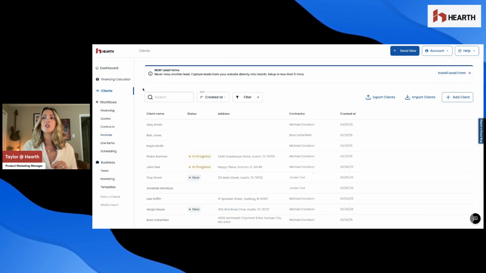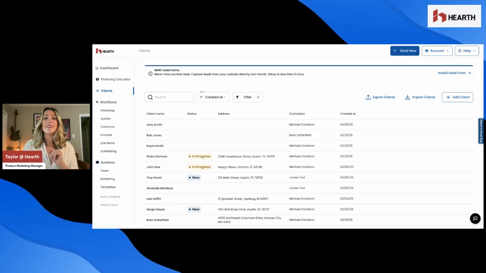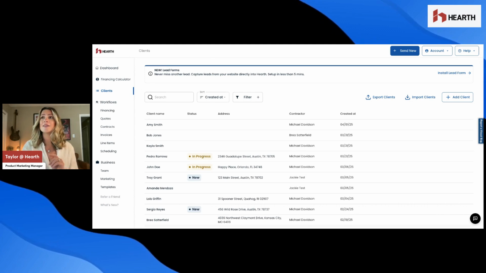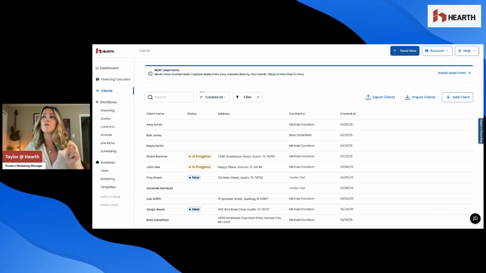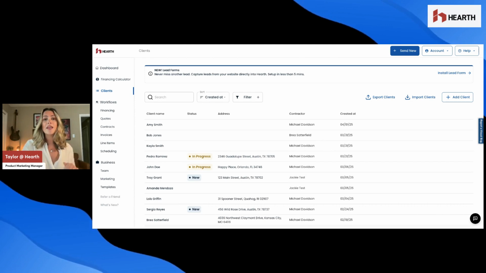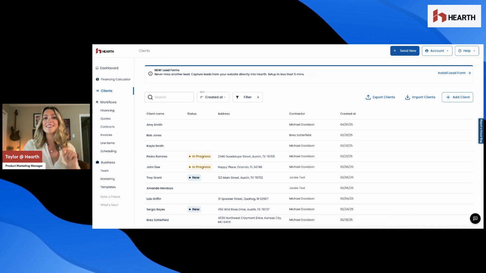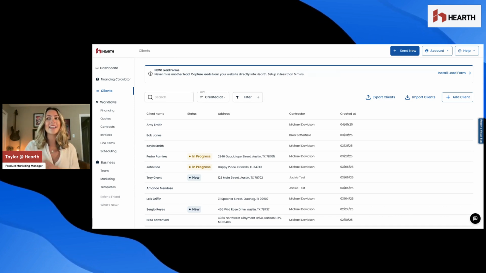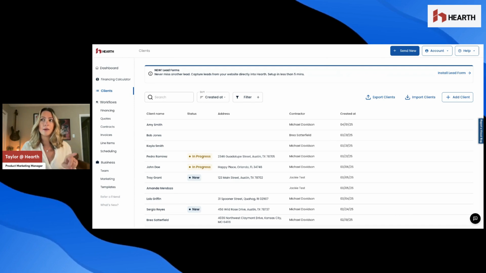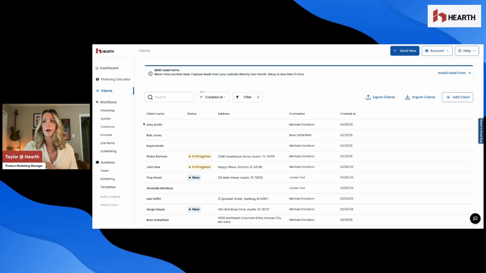Now, another really big improvement that we've done is specific to our clients. So client management is a really big one. And this is something that contractors and sales managers have been asking for such a long time. But we have now given you guys the ability to reassign leads and clients to your team members. I'm going to show you how to do that right now.